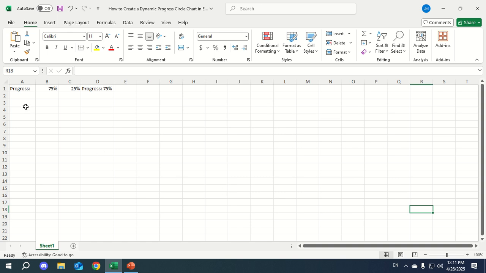Let's first get our data ready. In cell A1, type the text progress. In cell B1, enter your progress percentage, for example 75%. In cell C1, type the following formula, 100% minus B1. This calculates the remaining percentage, the part that's not yet complete. We are adding this because we'll be creating our chart using a donut chart.